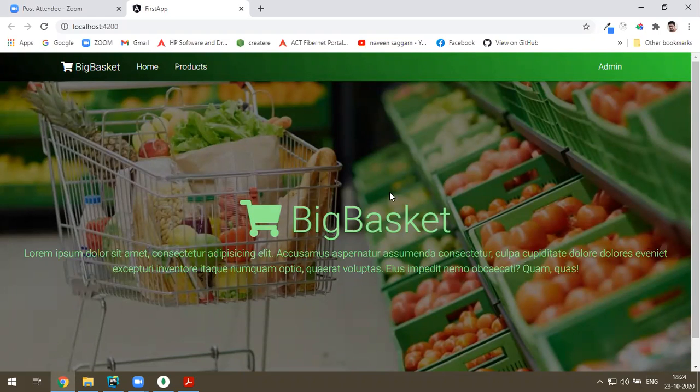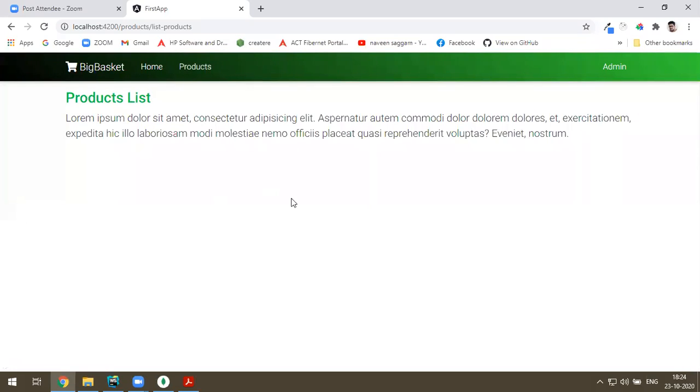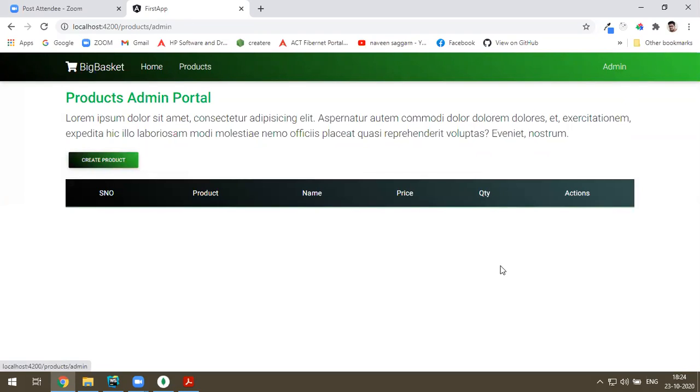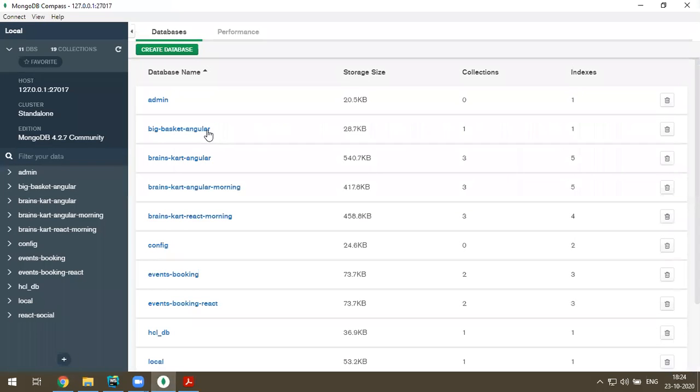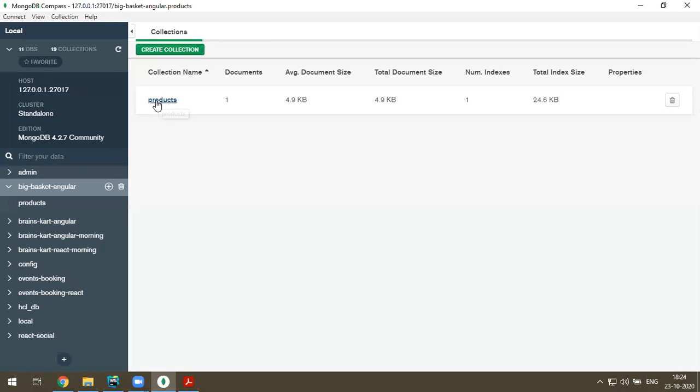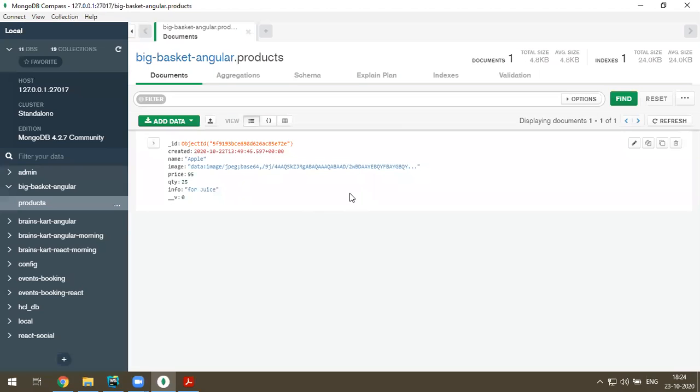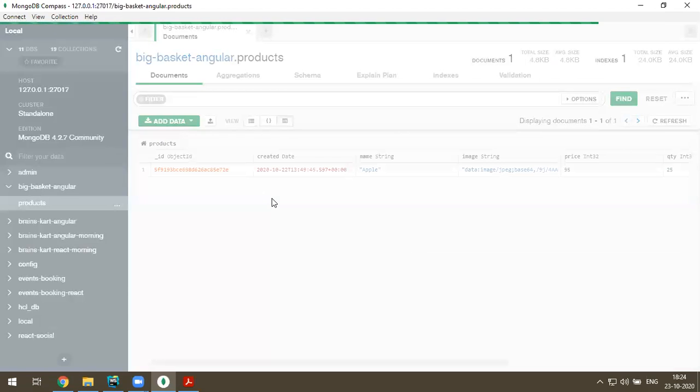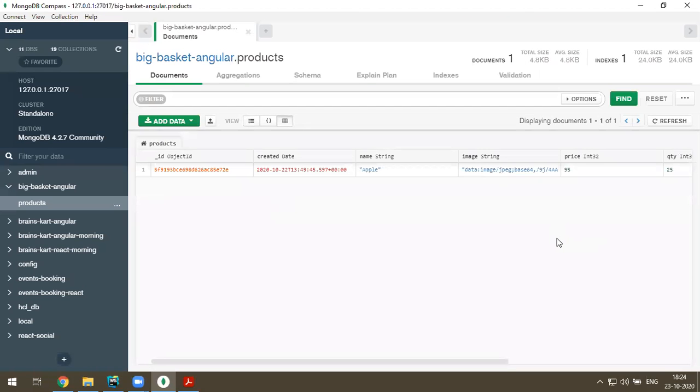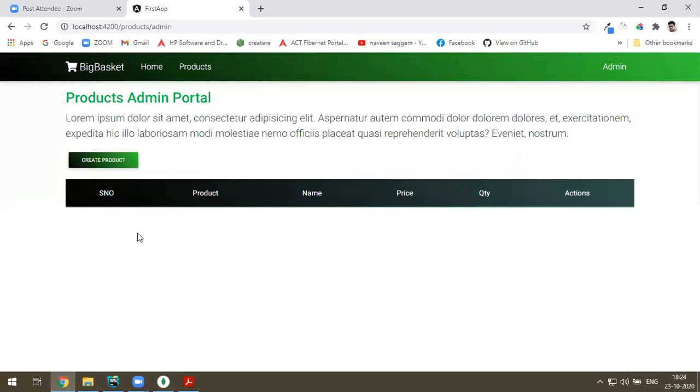So yesterday we made this application and homepage. Products, we have not discussed this one. And admin, nothing is there. So create product we have discussed, right? Yesterday we created a product successfully, and we also inserted that inside our database. So only one product. Up to here we have finished successfully. The next thing is I want to display all the list of products from the database here.